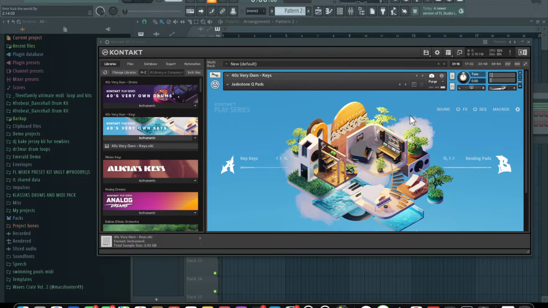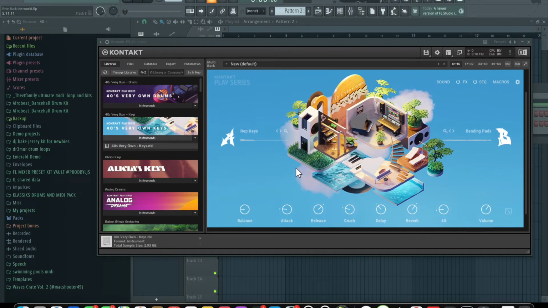Just listen how dope these sound, and like a lot of other Native Instruments libraries, you can change out the sounds that are in there and stuff. I mess with them a lot.